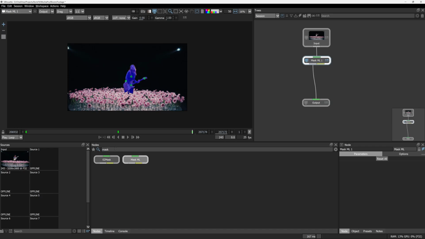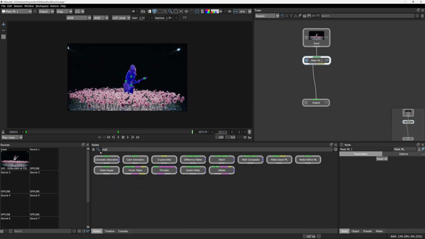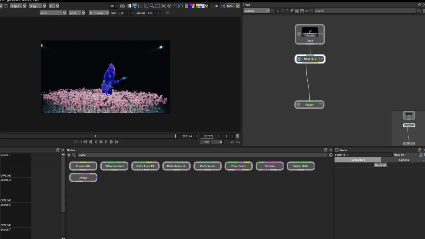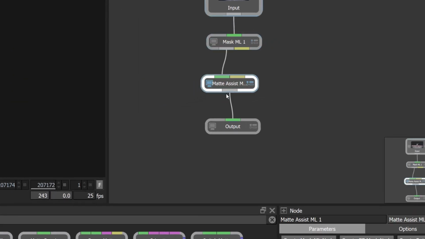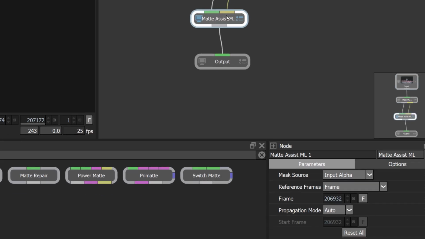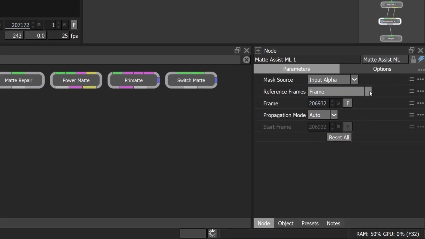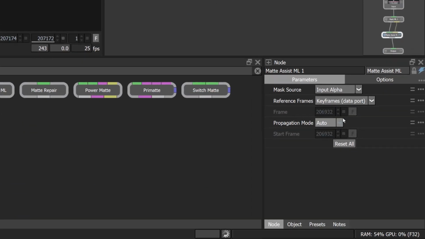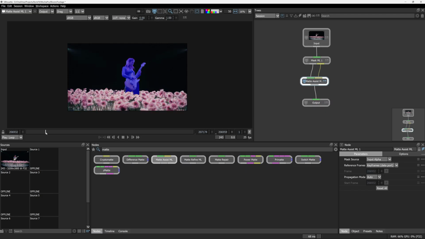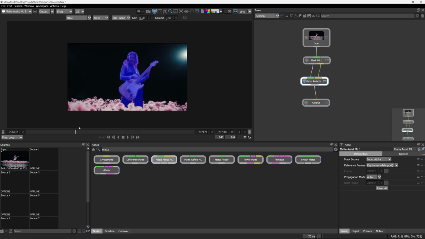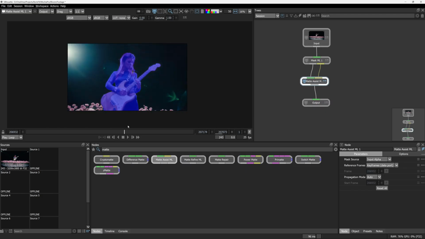Okay, so now I'm going to do a search for Matte Assist ML. And there it is there. Click and drag and drop that on. And I'm going to connect Mask ML to Matte Assist ML. And down here under reference frames, I'm going to change that from frame to keyframes because we're going to use the keyframes from Mask ML. And we'll just take a look at that. You can see it's done a pretty great job.